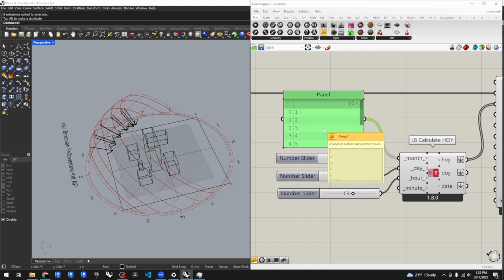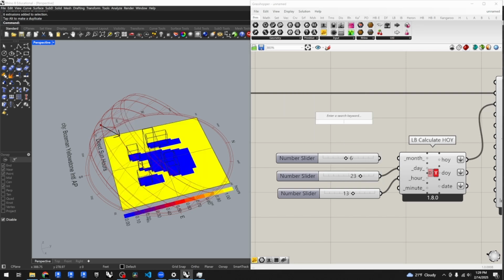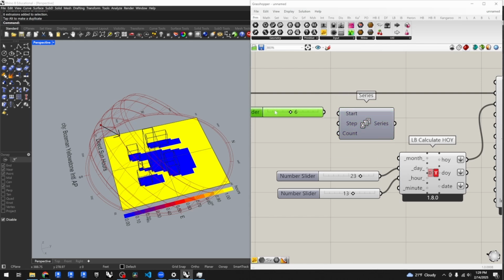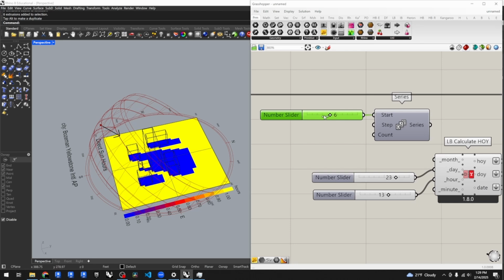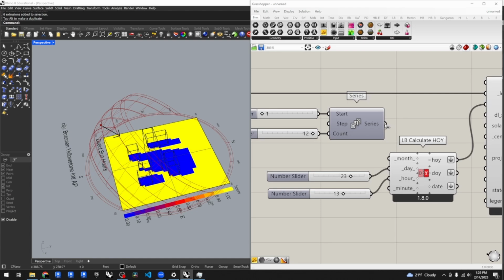So let's get a little bit crazy with that. Let's make a series. We're going to start with our first one. We're going to leave our step at 1. We're going to bring that last one in. We're going to bring that into our month. So now we're hitting all 12 months.